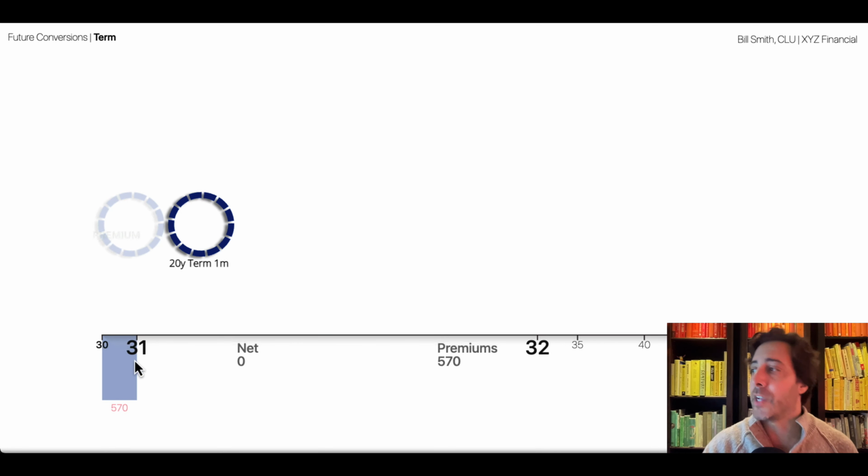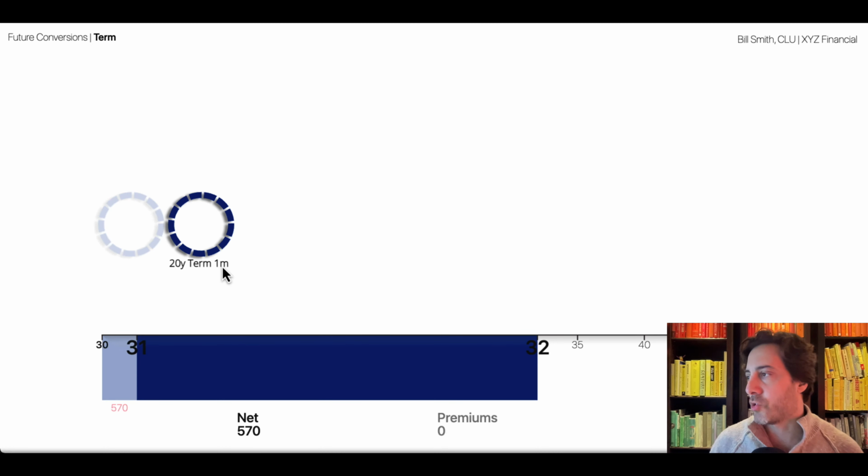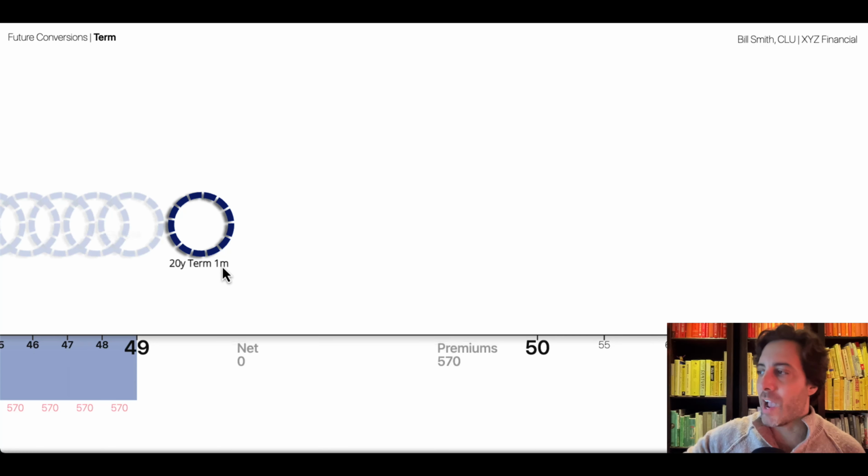Now you age. You're age 31. You're going to do the same exact thing. So the premiums are level. They're not going up or down. The death benefit is level. That circle's not expanding or contracting. Now we're going to age you rapidly to 49, the last year that this policy will be around.